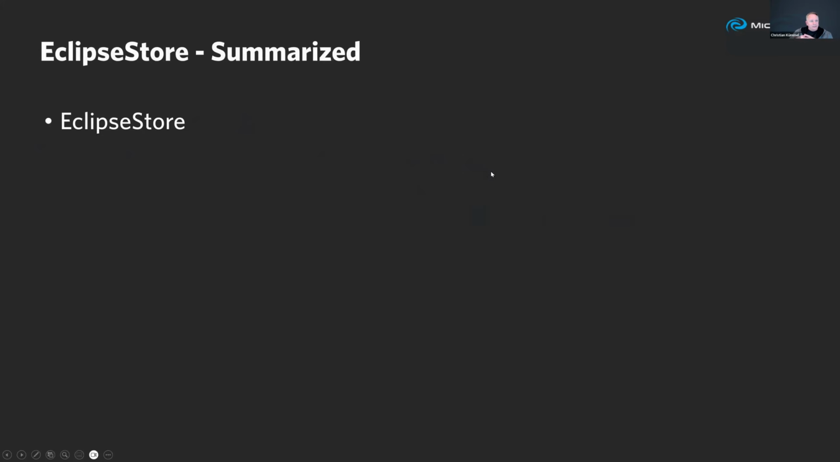Let's summarize this a little bit. EclipseStore is basically a Java framework. That means you will have some dependencies via Maven. You can add it to your project, and then you create your database inside your current project.